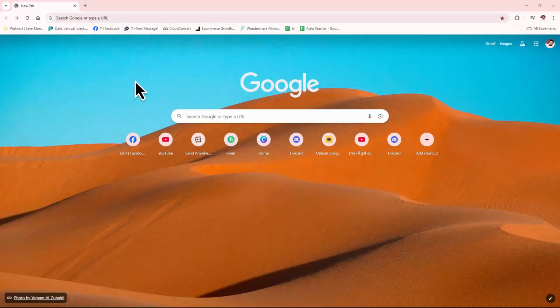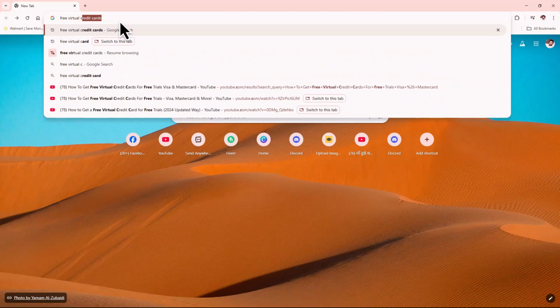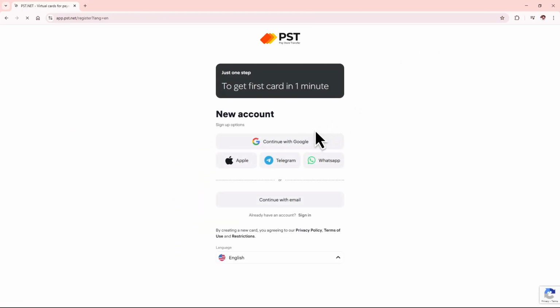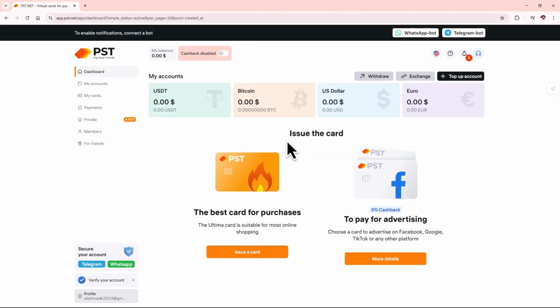Let's get started. Start by opening your preferred browser and searching for free virtual cards. You'll see several websites offering free virtual credit cards. Click on one of these websites. For example, this one offers a variety of virtual cards. Simply sign up for an account. I'll continue the process using QU, or the example website.